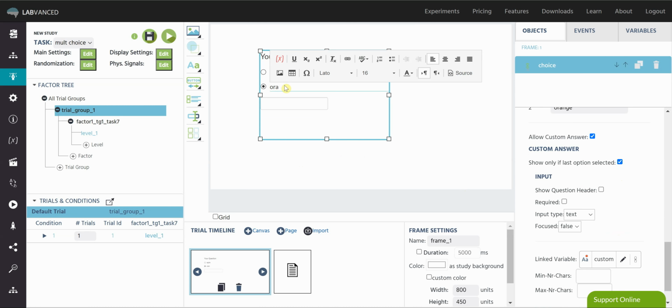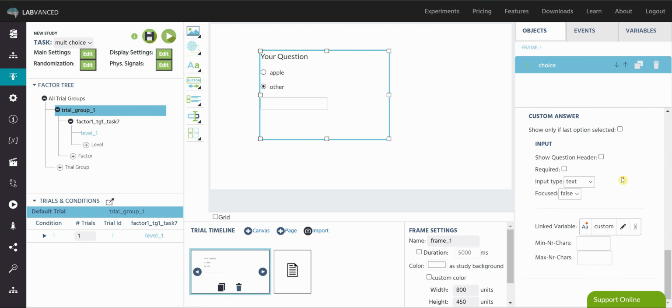This is helpful if maybe your last option was other. That way they only get the option to type their custom answer if they have selected other. Let's say they didn't like the other options. So you can show or hide that. And then for the custom answer box, you have the same options as the other input options. I'll link that video here if you'd like to see the input objects video.